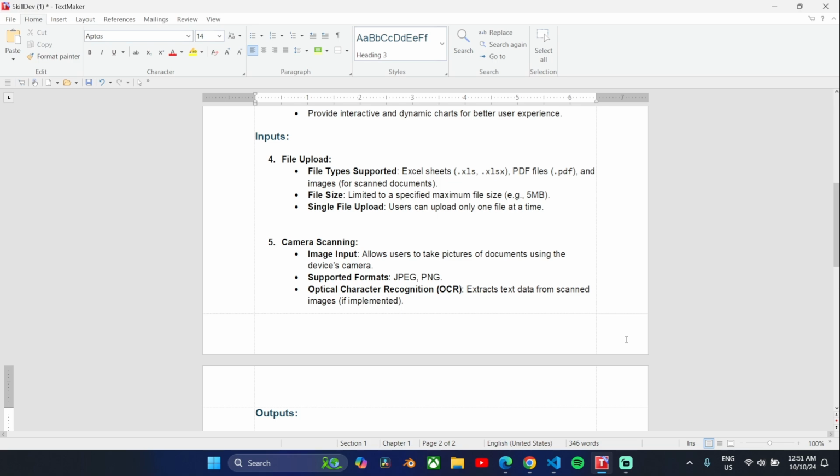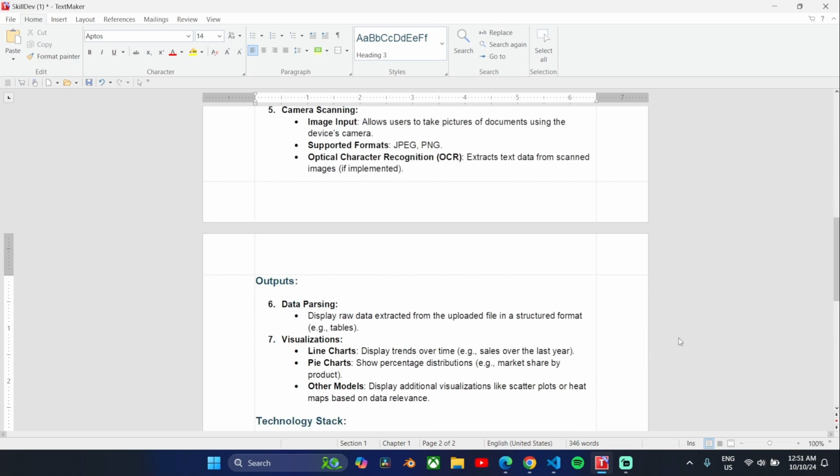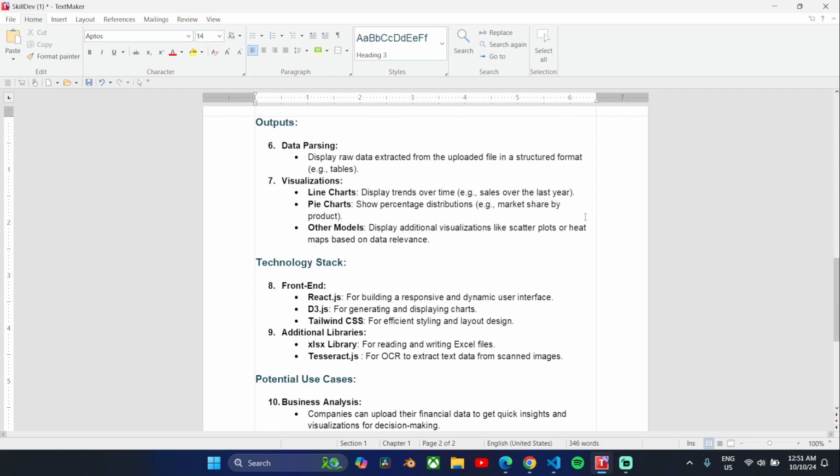Now, what are the outputs of Excel Insight? First is data parsing. After uploading, raw data is extracted and displayed in a structured format, often as tables, to give users a clear view of the information at hand. The second is visualization. Graphs are displayed that give visualizations of the data. Excel Insight can generate heat maps and other things.